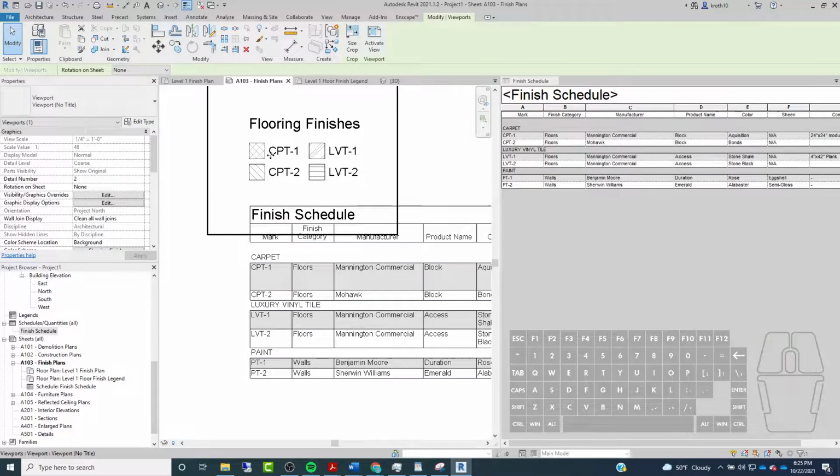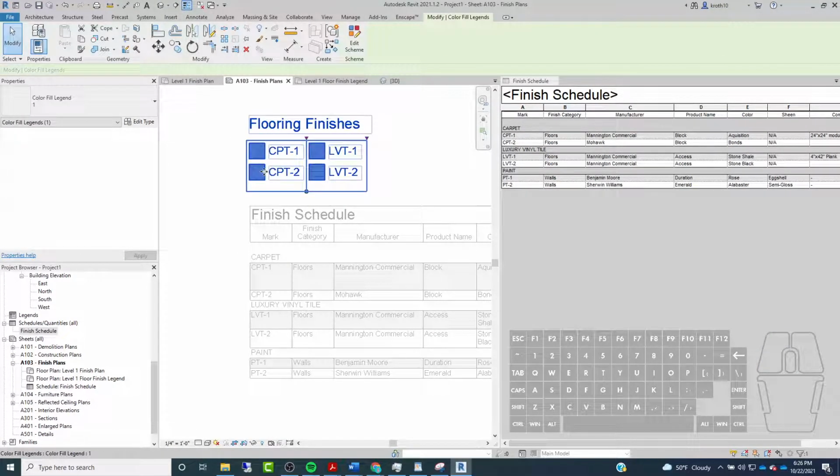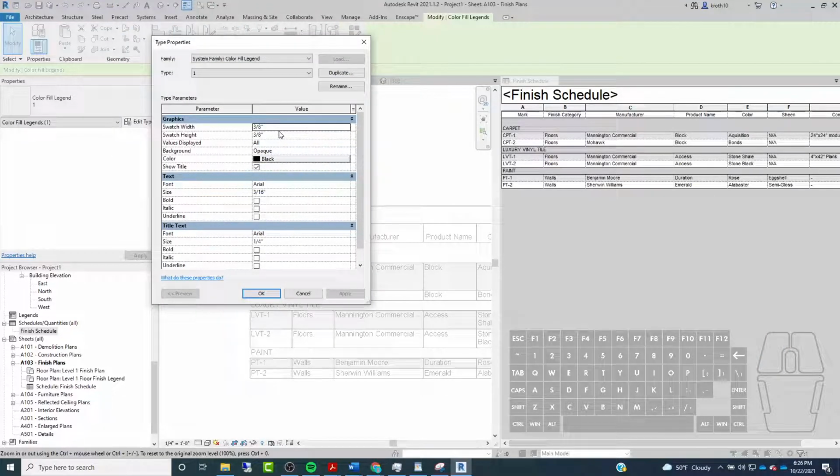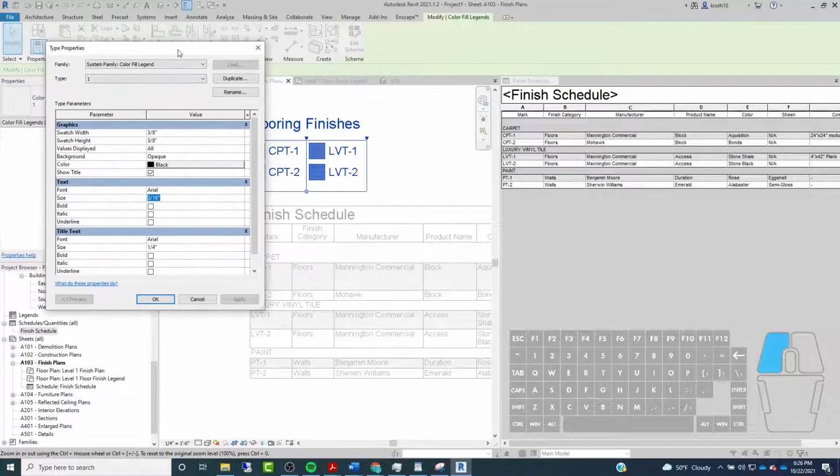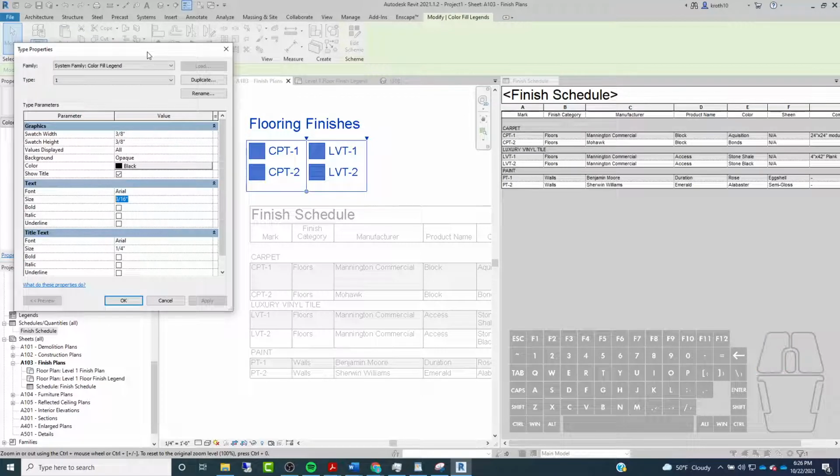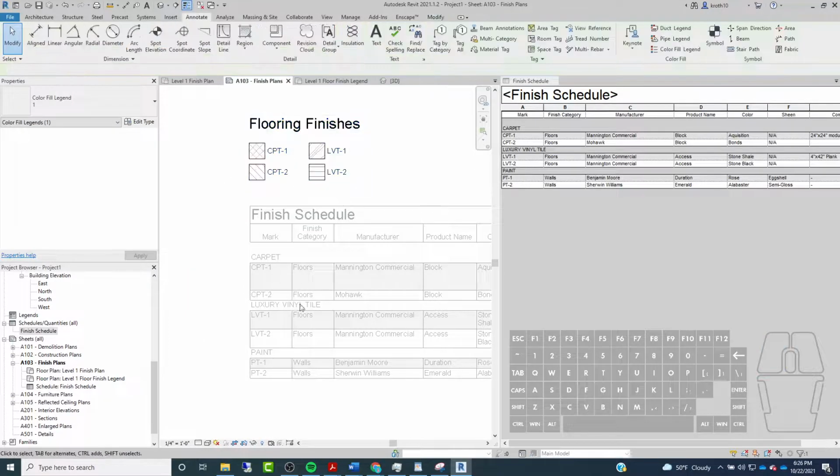Actually, I might want to click on my flooring finishes too and just make the font for those a little bit smaller. So if you click on that and then edit type, you can change the text size for the regular text, and we can lower that down to like, let's see, 3/16. Let's do 3/32 of an inch. That's a little bit too small. Let's try 1/8 of an inch. There we go. So now the text size is consistent between the two of those.